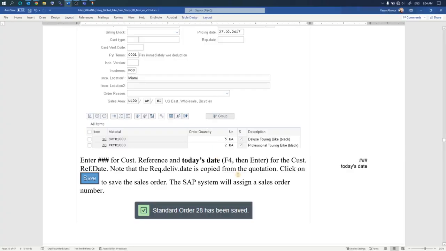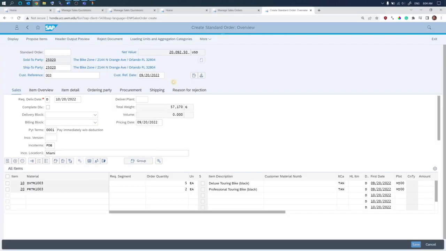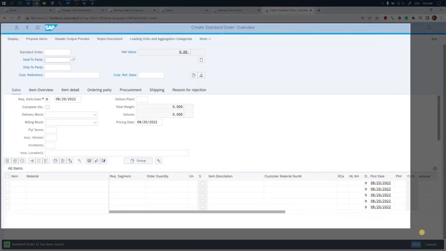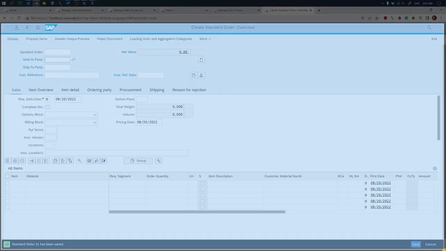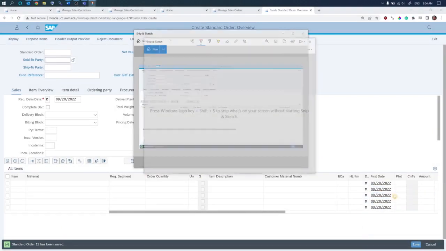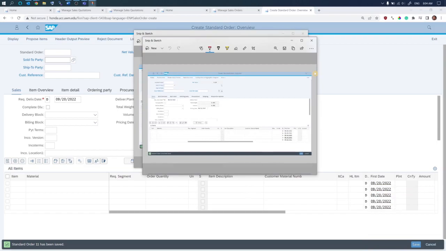And that's it, really. All right. So hit save. A new order has been placed, and I'm simply going to take a screenshot of that. Every time a new document is created, a new number is generated, I take a screenshot of that. You can write it down, but I feel like taking a screenshot is easier.